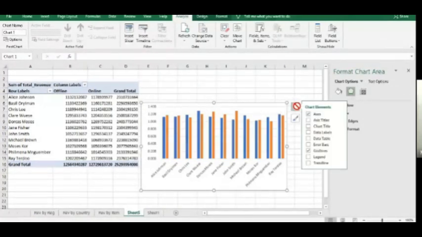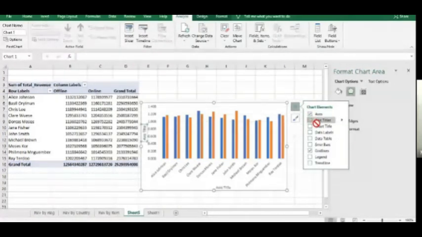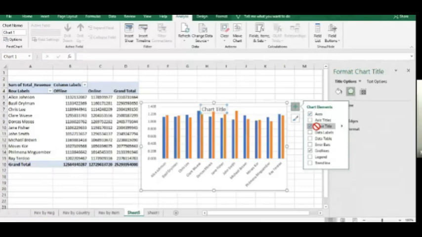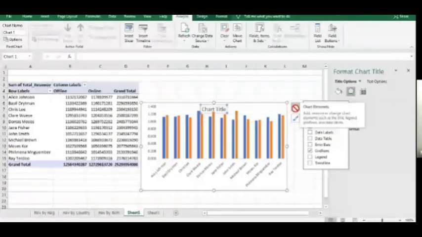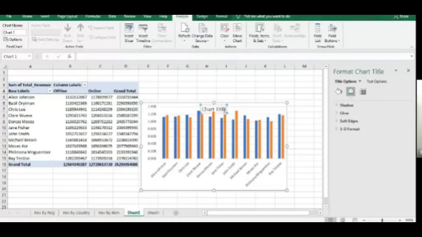We add the chart title. The chart title, you click. If the chart title does not come by default, you will come here and add the chart title. So the title here is total revenue per sales rep per channel.